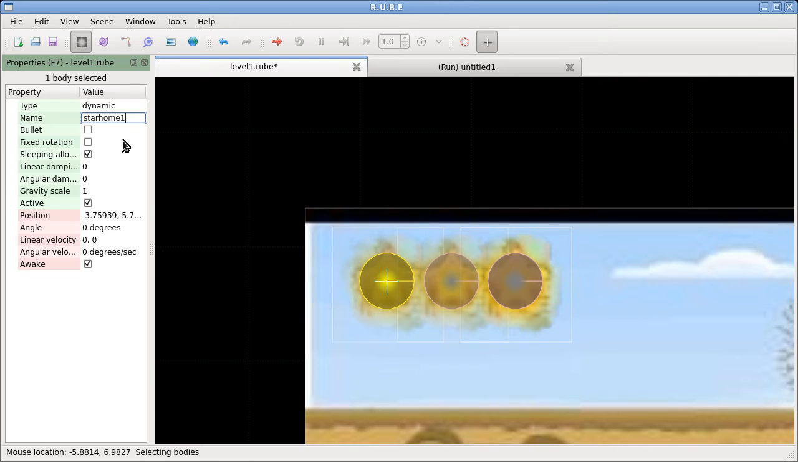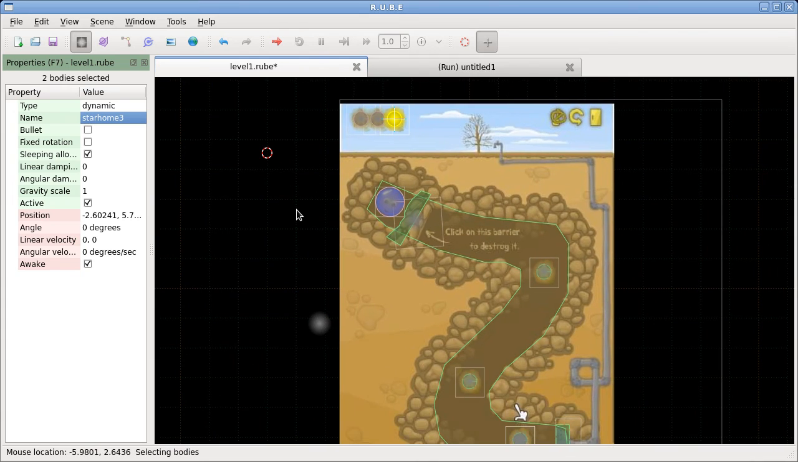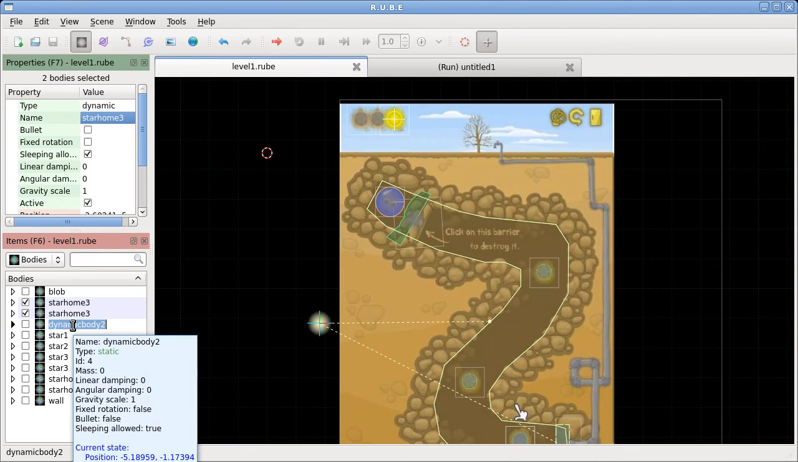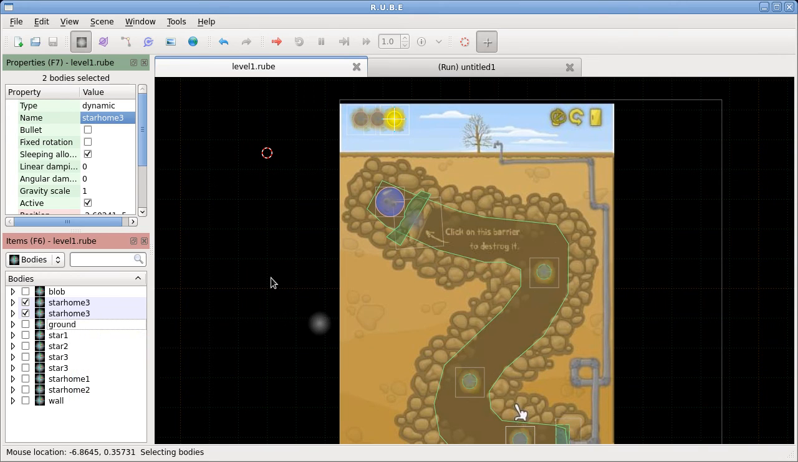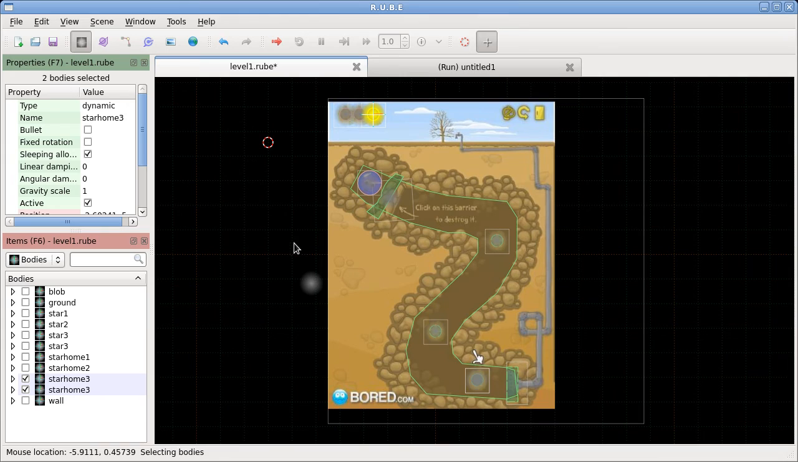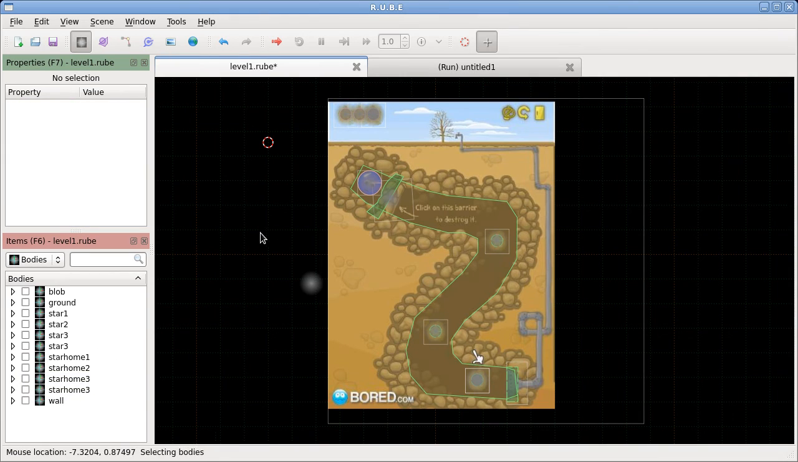It's going to be called star home 1, 2, and 3. Save that, and we should have a name for everybody now, right? What's that? Oh, dynamic body 2 is actually static body 2, which is the ground. Right. So let me just think if we have forgotten anything.